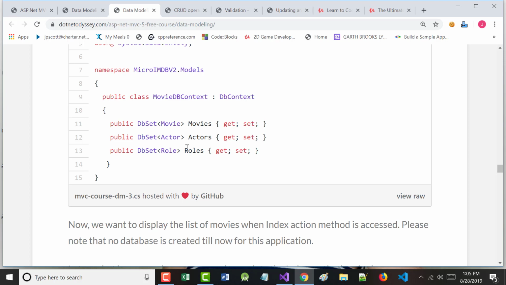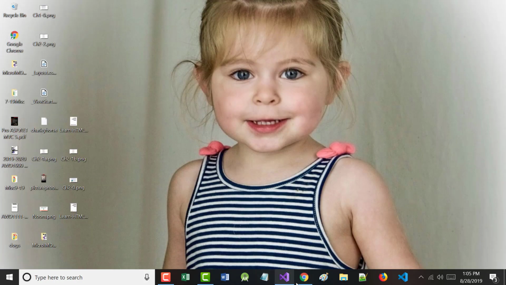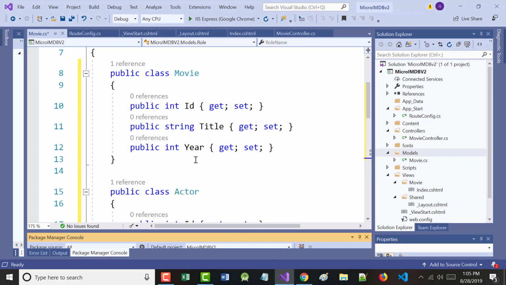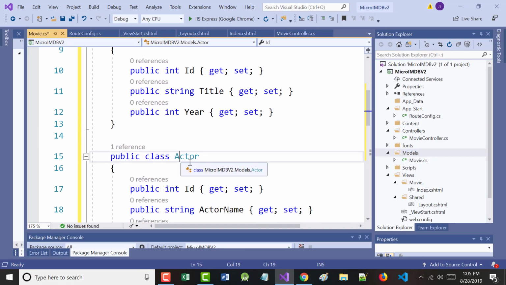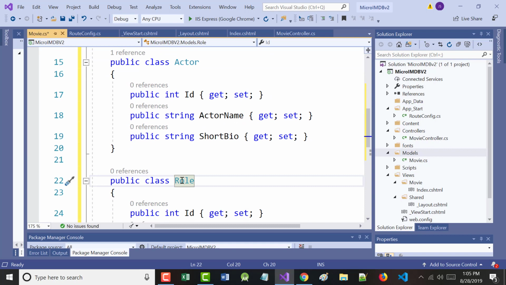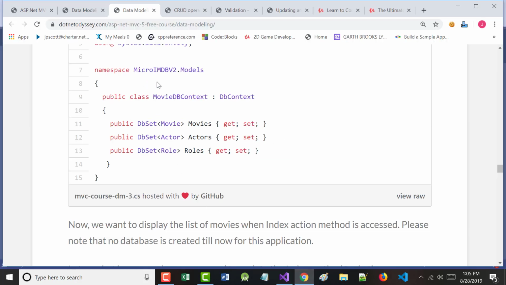Now, it's not mandatory that you do this, but most of the time, when you create your classes, you make them singular: Movie, Actor, Role, because it is a movie, a role, or an actor. However, when you create the tables in here, you make those plural. That's just the way most people end up doing it, and that's the way the author of our book does it too. So that's the way we're going to do it.